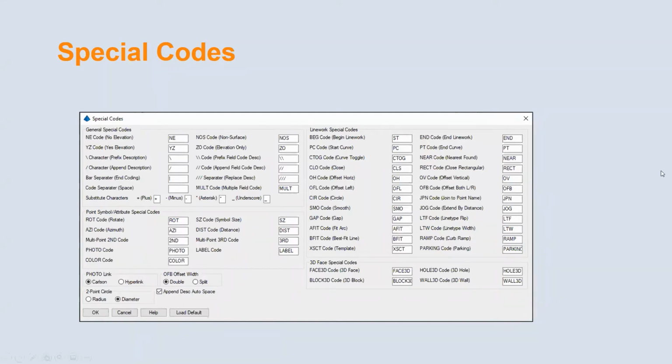So long story short, all of these can be customized to whatever you would like to use. If you're coming from a different program and you've done line work in the field with something else, and you want to keep it the same for all your field guys, you can probably customize this to where it is the same and very little changes on their part. So very flexible.